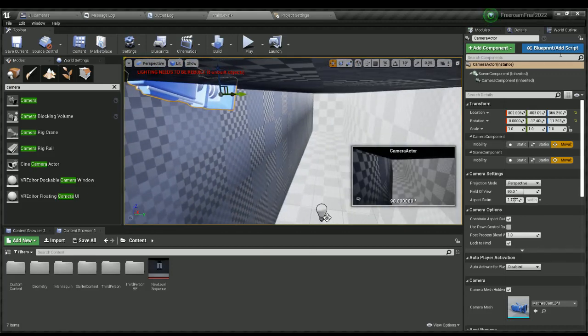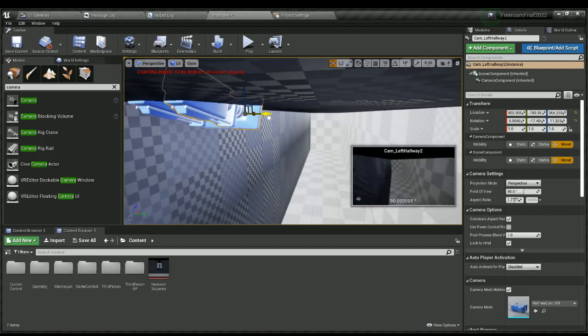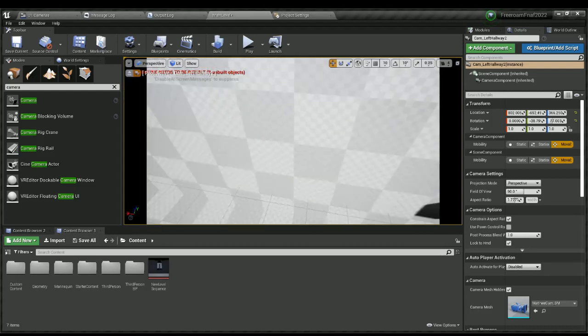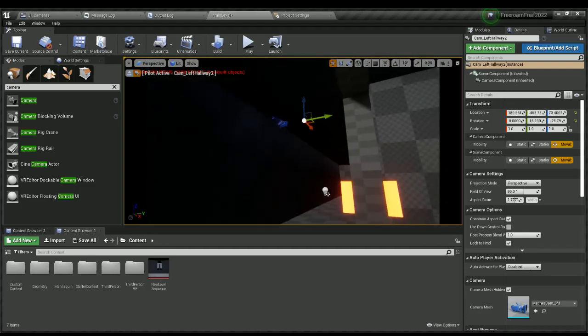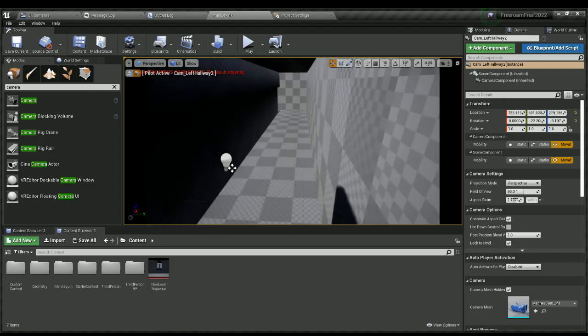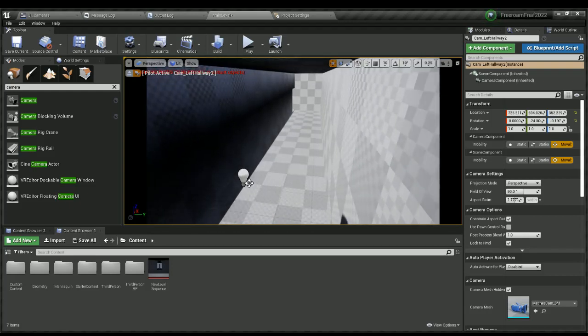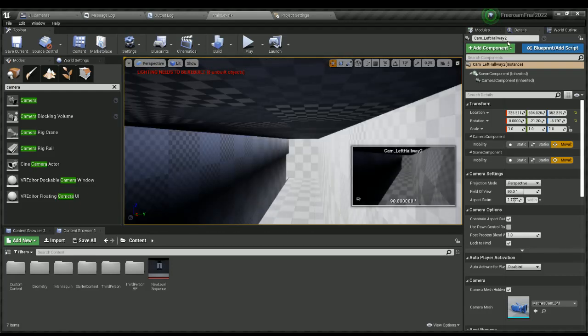Nice. So we're gonna go over here. I'm gonna name this cam underscore, I'm gonna call this left hallway. I'm gonna control paste this, so we have two. I'm gonna do the same in the right hallway, like this. I'm gonna call this cam right hallway.